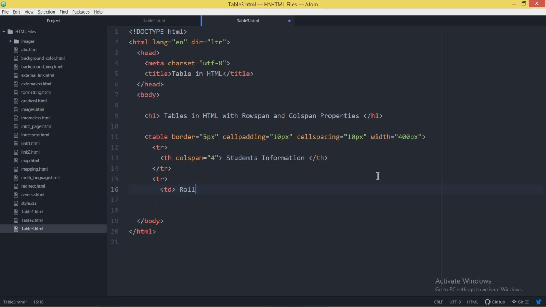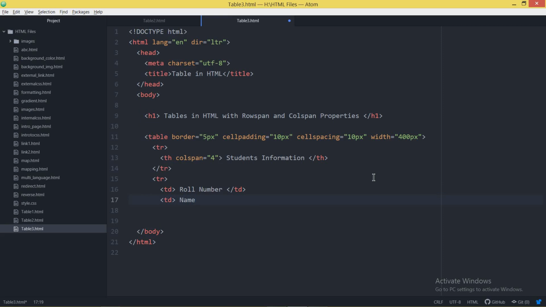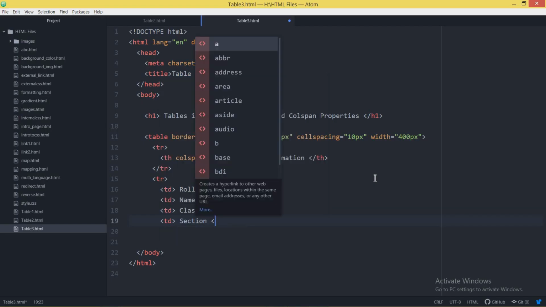First one is, I say, roll number. This is the first cell, the text written in the first cell, and then the next cell is about name, and this cell is about your class, and the next cell is, let it be, you can say, section. Okay, this is the next cell.